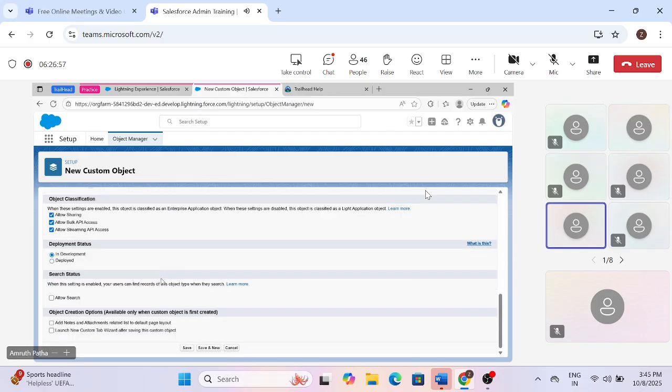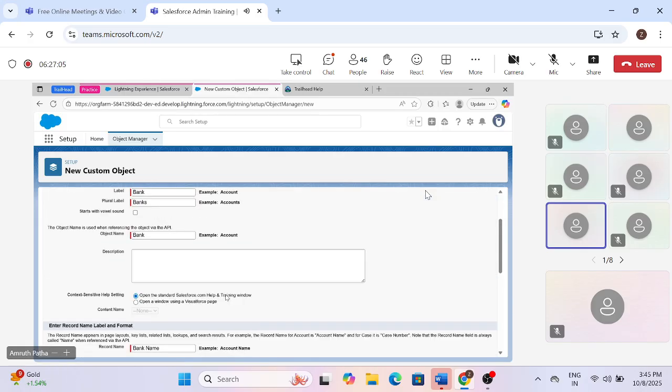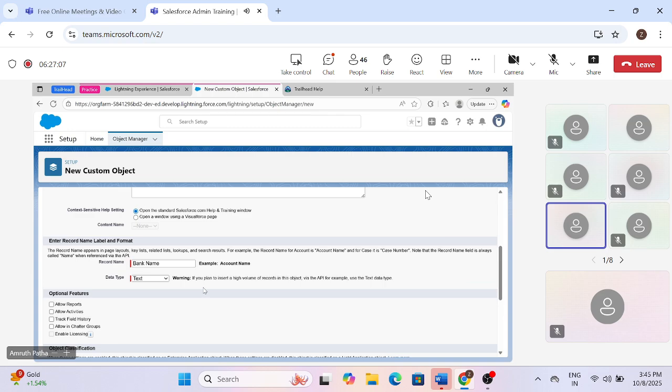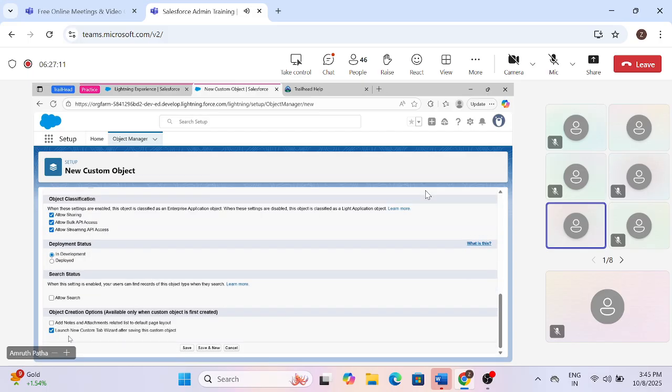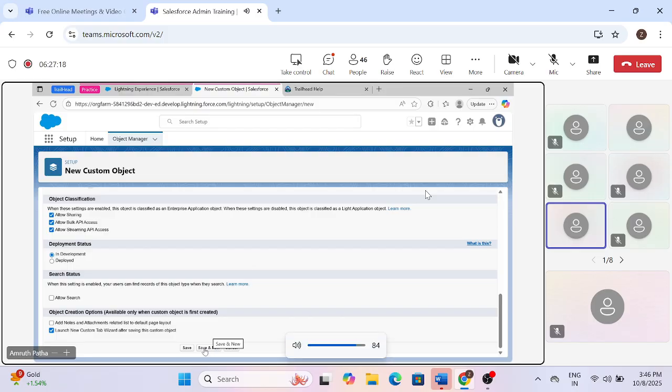This is in development, and we can click here, Launch new tab. So we are adding the label and plural, and we are selecting In Development. Here we launch a new custom tab instead of again going to setup, then Save and New, and creating here only.